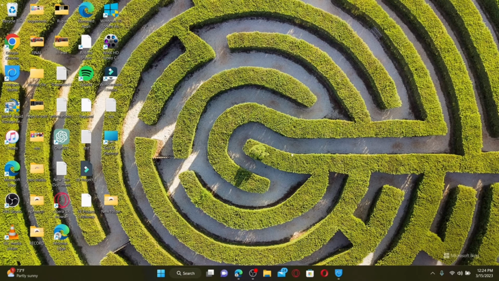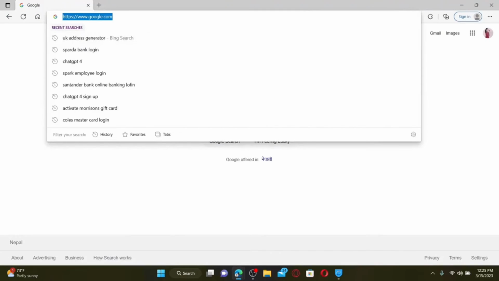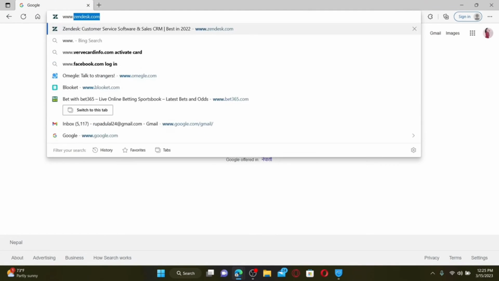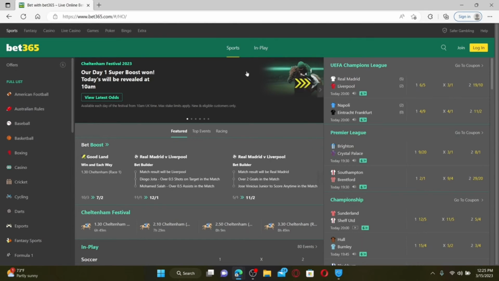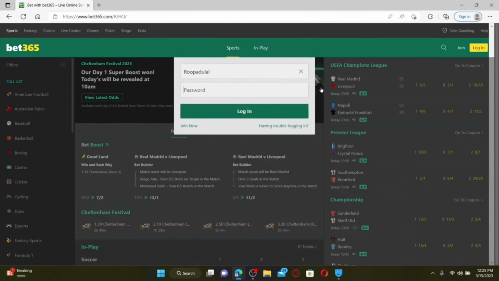Open up a web browser to get started. In the URL box, type in www.bet365.com and press enter. You'll end up on the official webpage of Bet365. Click on the login button at the top right and enter your username and password to access your account. If you're having trouble remembering your password, click on the Having Trouble Logging In link.